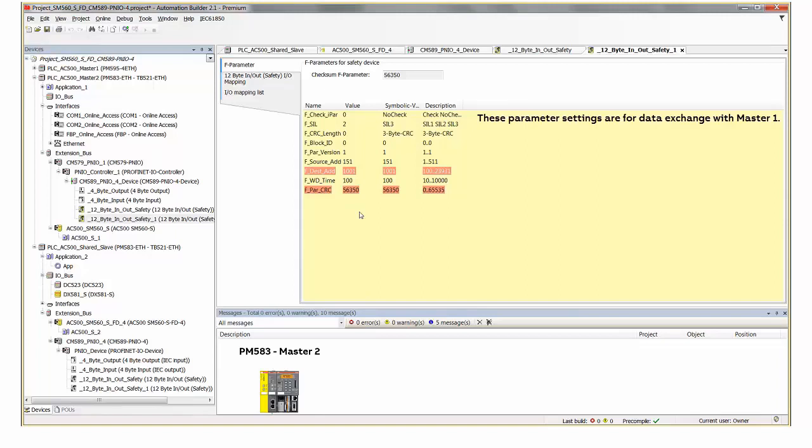The F-Par CRC is automatically calculated for F parameters, therefore there is no need to do any copy paste. The safety CPU with F-Device functionality doesn't have any E parameters, therefore you don't have to do any E-Par CRC calculation. This is slightly the difference to safety IO modules, which have also E parameters which have to be defined, therefore you have to do F-E-Par CRC calculation.